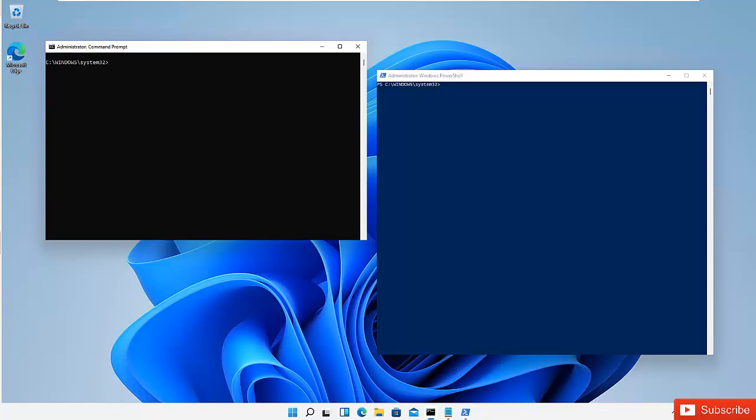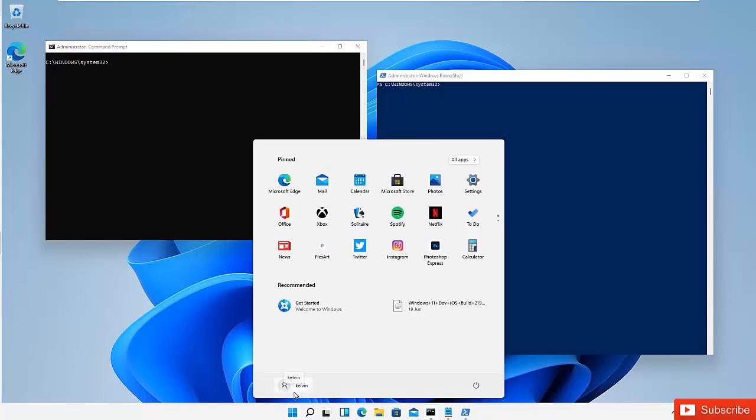I want to show you how to go back to a previous version of Windows after 10 days. When you upgrade from Windows 10 to Windows 11, or from Windows 8.1 to Windows 11, you have 10 days of grace to go back to the previous version of Windows. If not, you will not be able to go back.